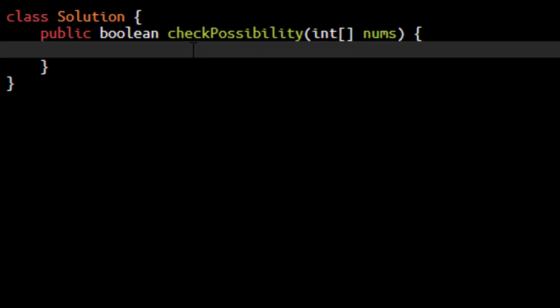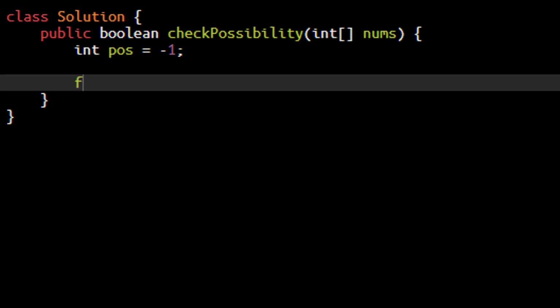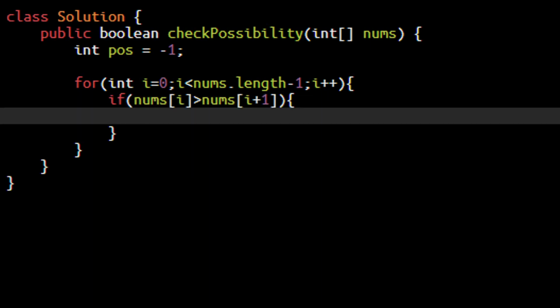So as we discussed, we need to find out the position of the index which needs to be changed. So we will initially take the position as -1, as initially we do not need any changes in the array. Now for every value in nums, starting from the 0th index till the second last, we will check if the current index value is greater than the next index. If that is the case, we need to move our position to the index.